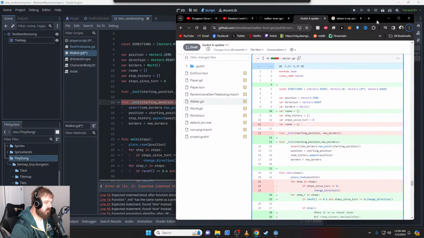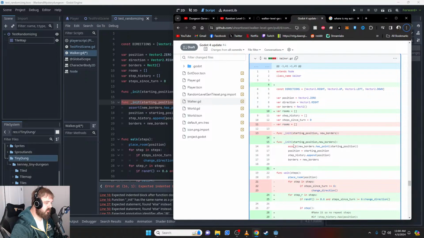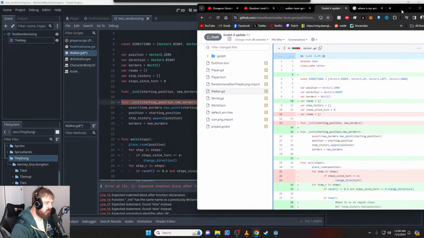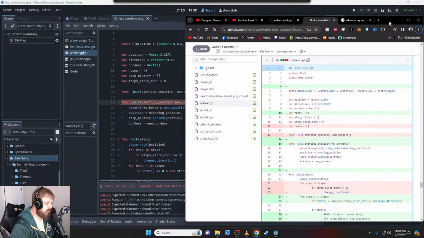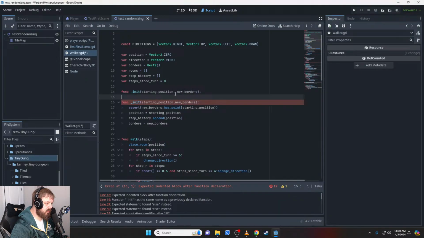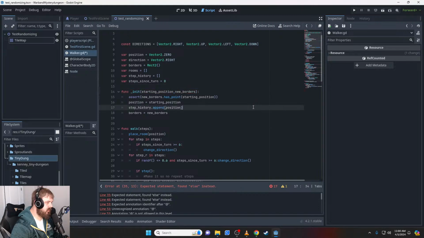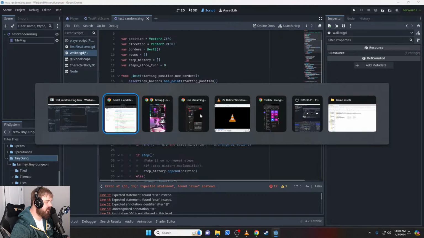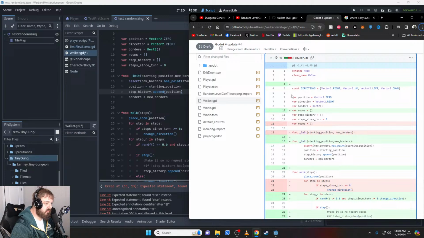So, function. Okay, so I'm gonna assume they're saying get rid of this. Will that fix that? Okay. So I guess like the red is get rid of and the green is add. I'm learning.